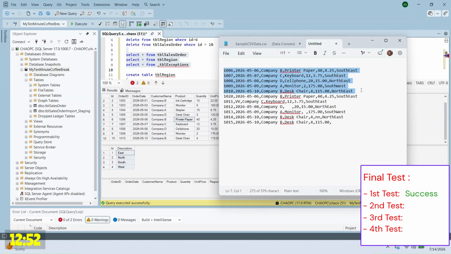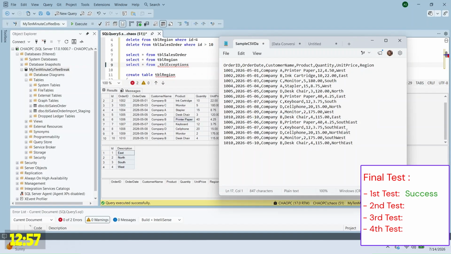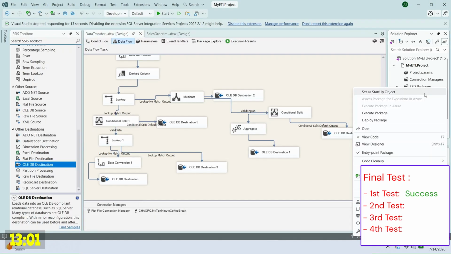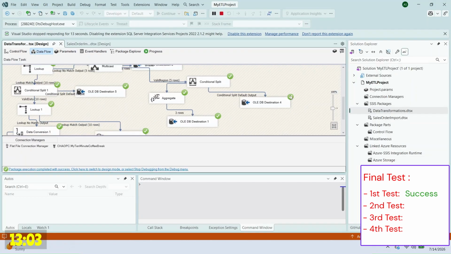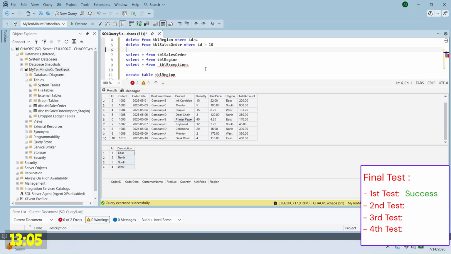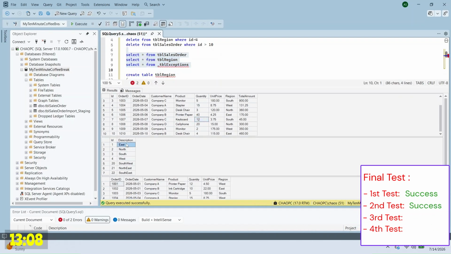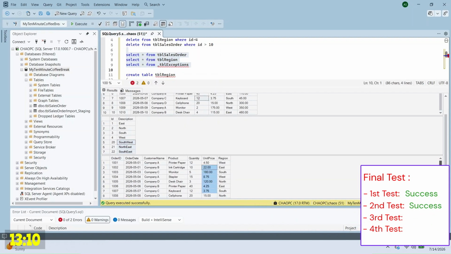Next, we will add a few rows to the CSV with region values that don't exist in the region table. This will let us verify that the lookup transformation correctly identifies new regions and routes them to the no-match path. Second test run is successful. Duplicates sent to exception, new regions inserted correctly.